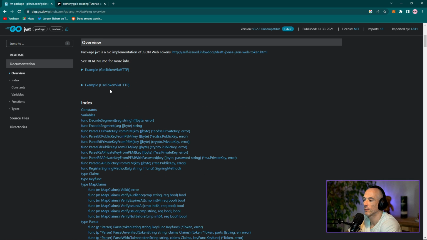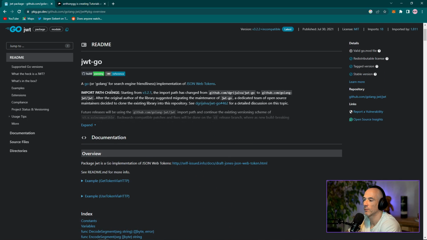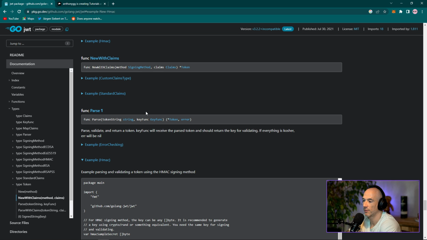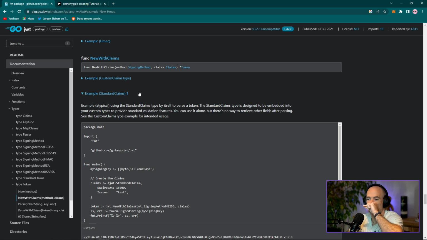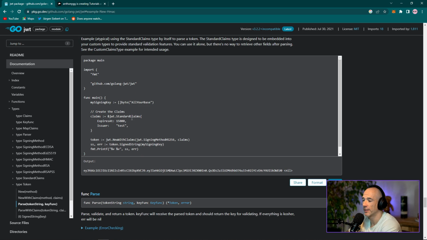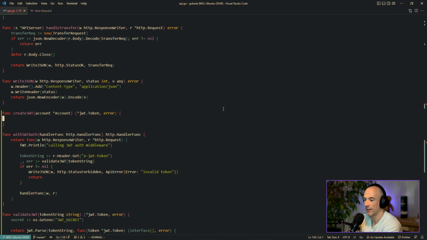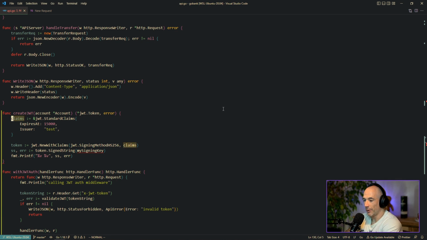Overview. Building and signing a token. Look at this. Custom claims. I'm going to use a standard claim. So you can actually make your own claims and all that stuff, but hey, that's out of scope. It's actually easy to do that, guys. Don't worry about it. What we're going to do is this one. Right? We're going to say standard claims. Yeah, let's copy this. Let's copy and paste. Boom. So we're going to create our claims.